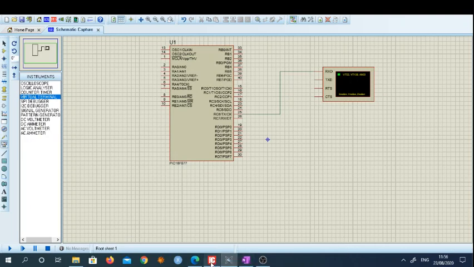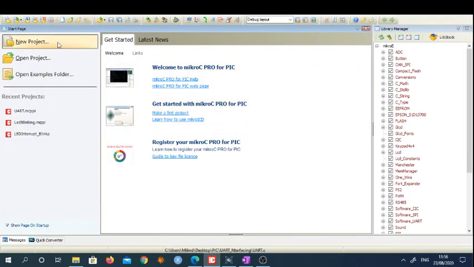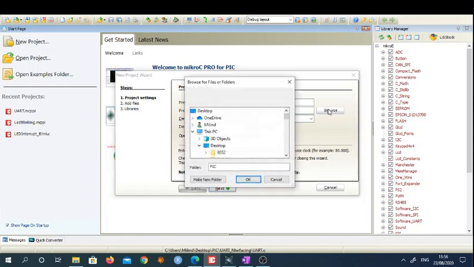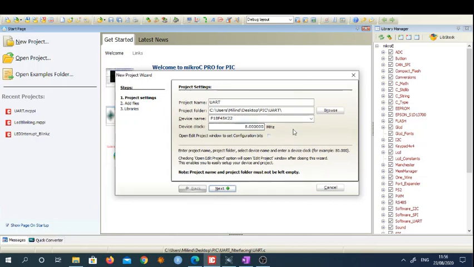Now in micro C, we'll write a simple program to illustrate how we can interface this UART with PIC microcontroller. So let us begin. In micro C, create a new project. The title of the project name is UART. Then I have selected the folder. I have already created a folder in PIC on the desktop. So let us select that particular folder under PIC, I will select UART. Okay, and select the folder.